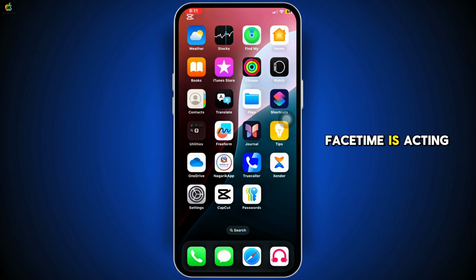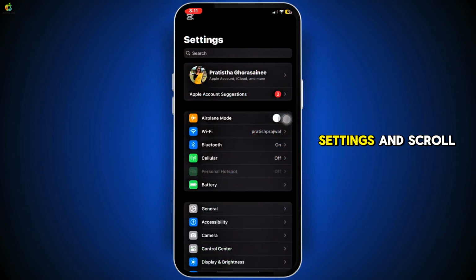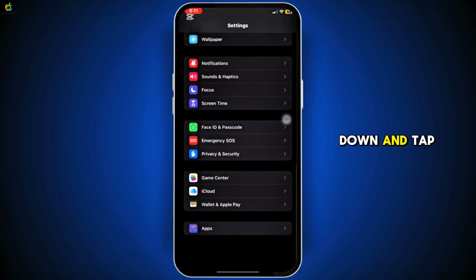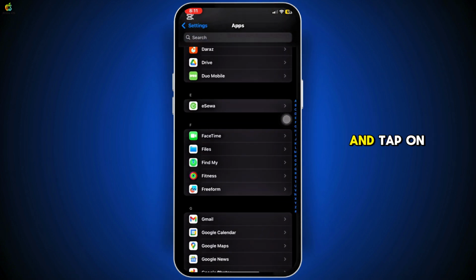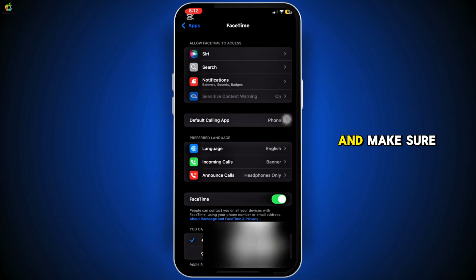And if your FaceTime is acting up, here are the best ways to fix it. First, make sure you are connected to the internet, either Wi-Fi or mobile data. Next, go to Settings and scroll down and tap on Apps. Again, scroll down and tap on FaceTime and make sure FaceTime is turned on and that your Apple ID and your phone number are listed under "You can be reached at."